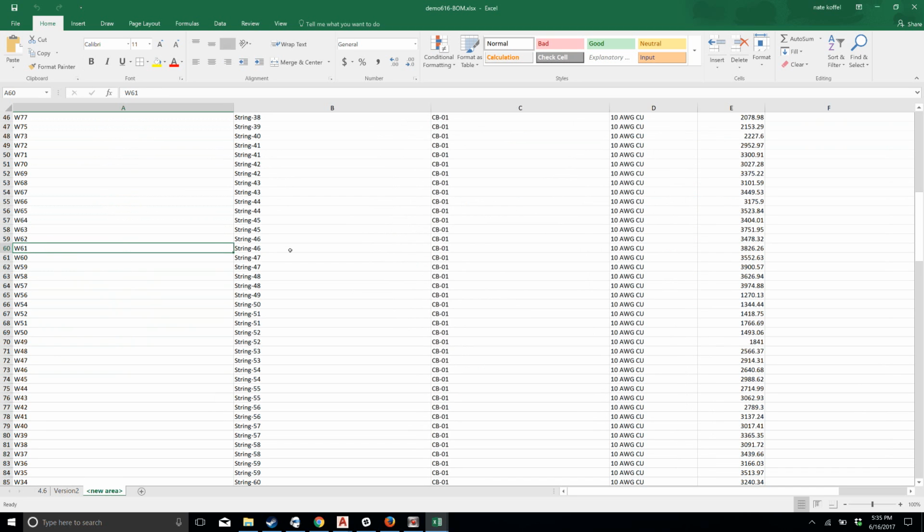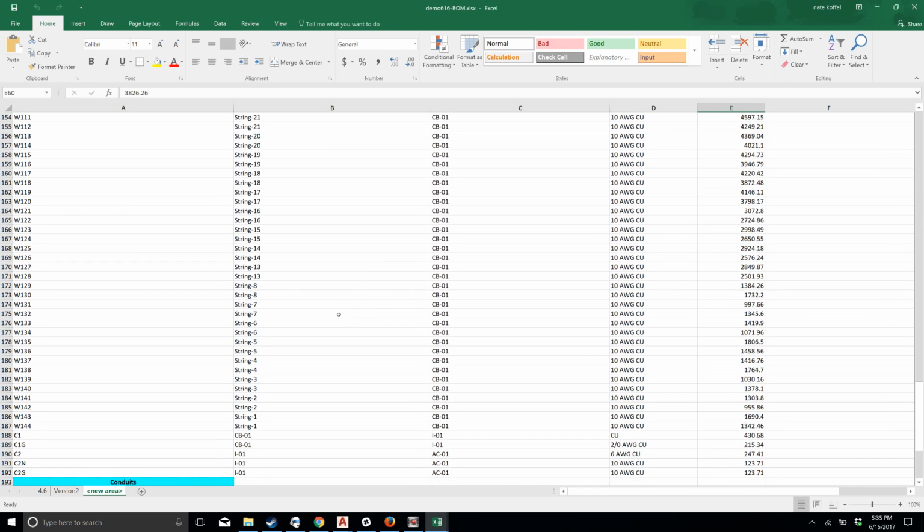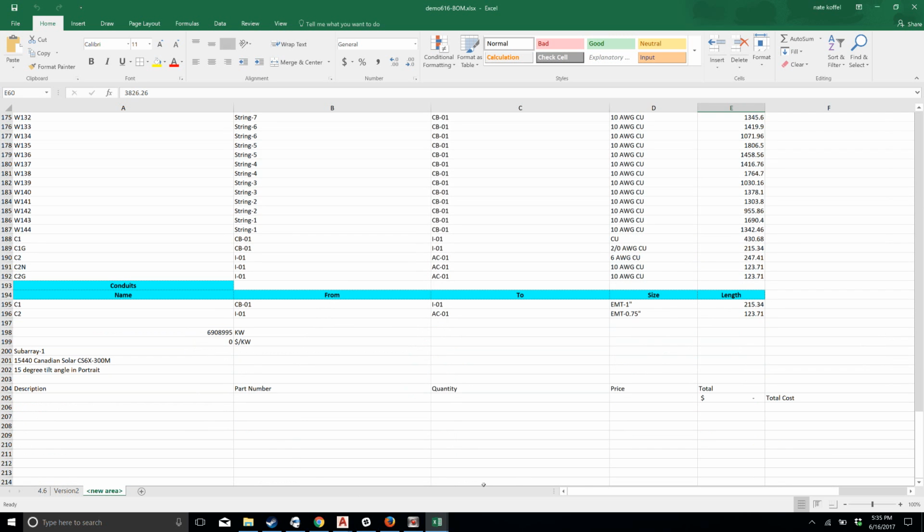So I can see wire 61 goes from string 46 to combiner box number 1. It's a 10 gauge copper, and it's 3,826 inches in length. So I can see the actual length breakdown for every part and piece of the system. If you're doing racking, specifically if you're doing IronRidge rooftop racking, it will also include your mounts, length of rail, and all of the other elements for a rooftop design, but it does not include that for a ground mount setup.